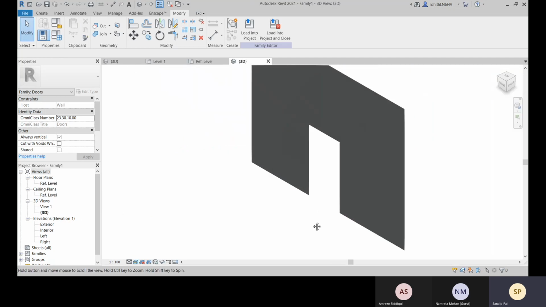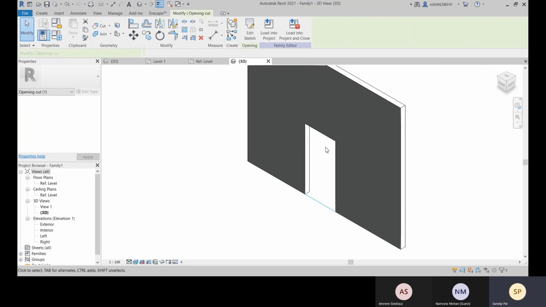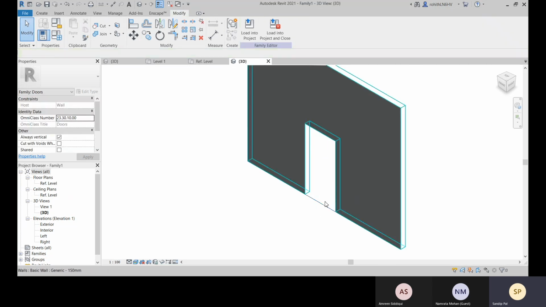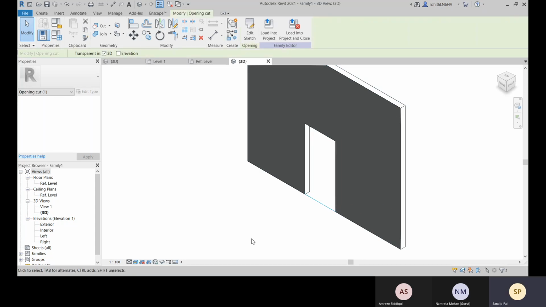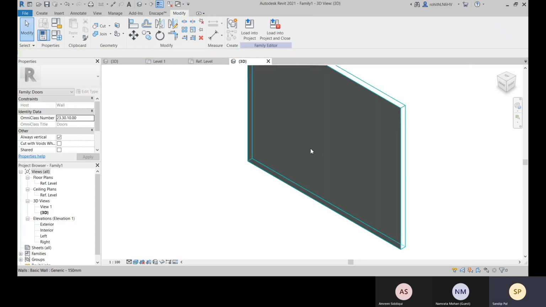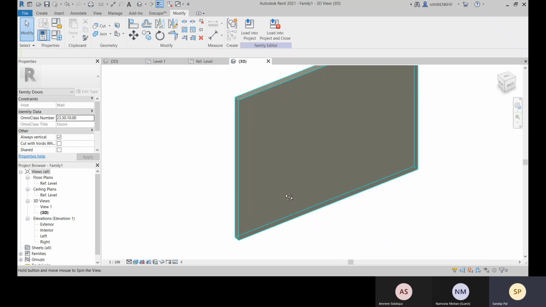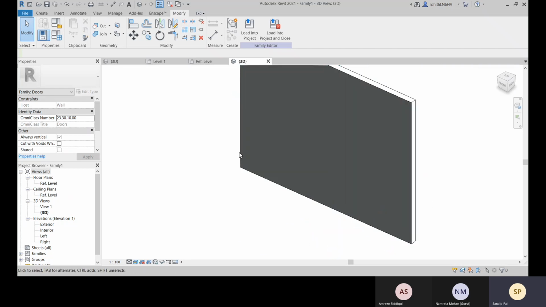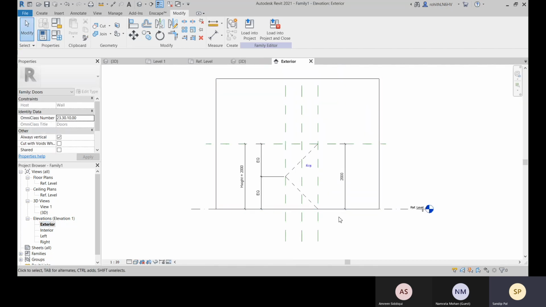So here you see we have this opening for creating our door. This is the door opening, already created. So if I select this and delete this, now here you can see we are not having any door opening right now. So we can create our own. So let's start from scratch.